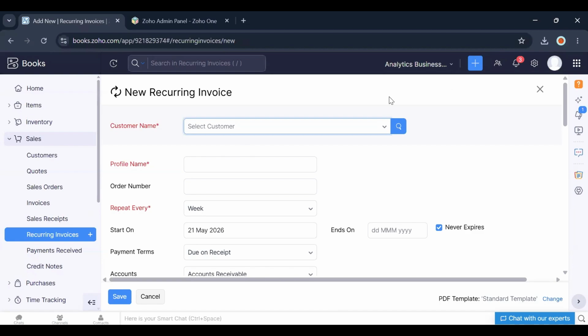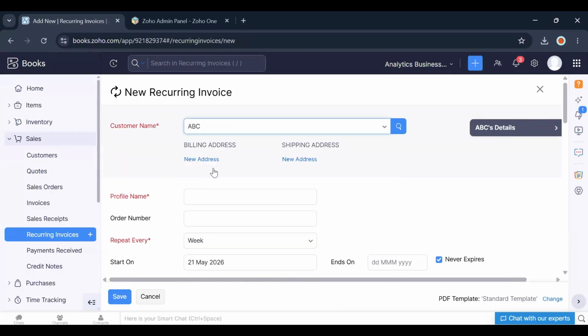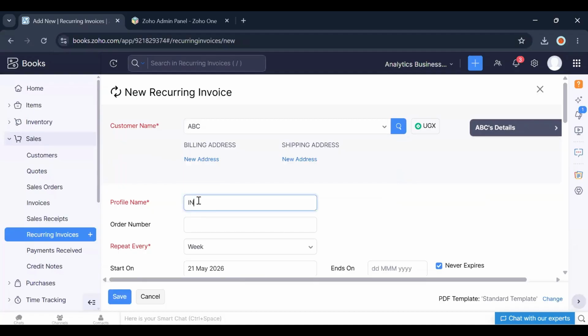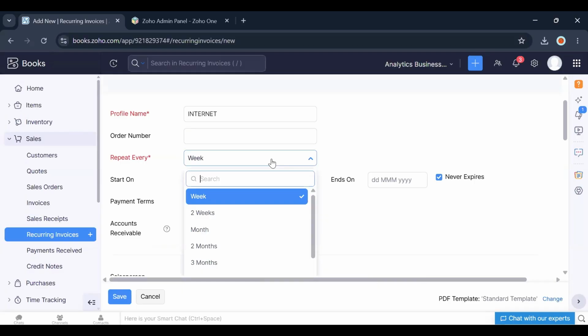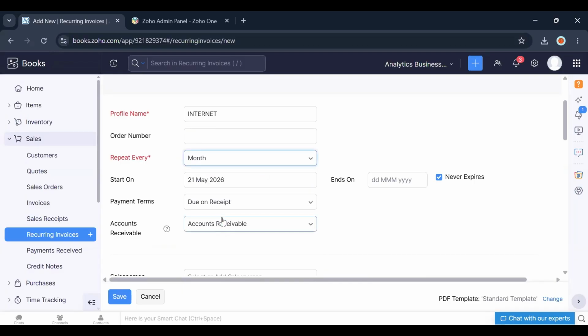So let's say you have this specific customer. A recurring invoice works perfectly well for a service-based business. Let's say you're dealing with an internet subscription. You're going to choose the customer name, and for the profile name, I'm going to say internet. Here is where the magic comes in: the repeat entry. Let's say with this specific customer you made a negotiation. They say, I'm going to be having my internet subscription on a monthly basis.